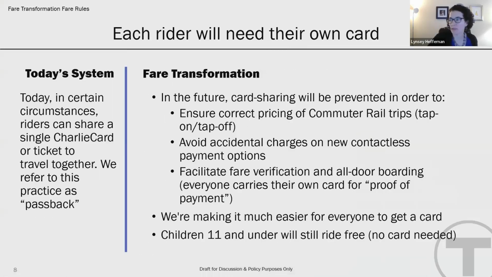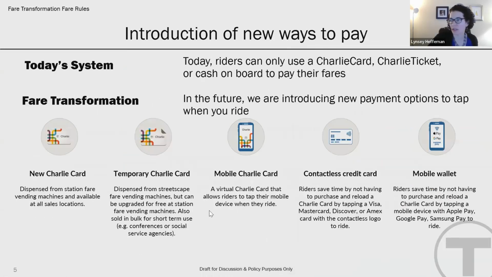And Stephen, I'm going to invite you to share the difference between the new Charlie card and the temporary Charlie card, which is maybe getting a little muddled with Charlie tickets, a thing from today. But thanks for asking the question. Let's see if we can clear that up.